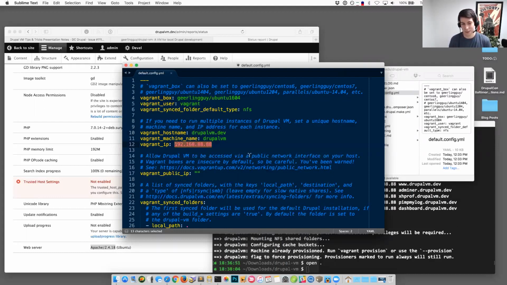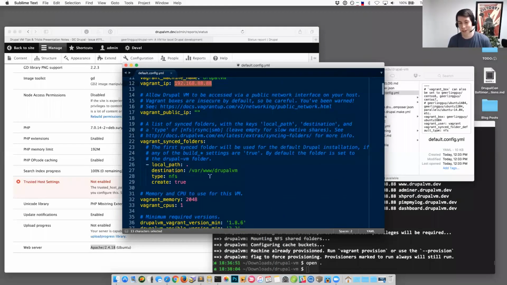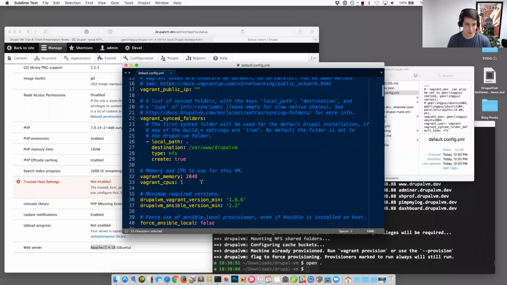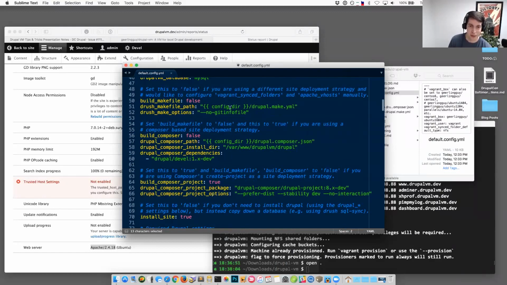You can also customize the way that it's networked and even share it on the public internet if you really wanted to. Generally, don't do that unless you really know what you're doing, because people can hack your computer if you share things over the internet. And then you can also change things like how the site is built. So like I said, this builds a site for you using Composer. But if you already have a Drupal 8 website and you just want to use Drupal VM with it, there's a few different ways you can do that.